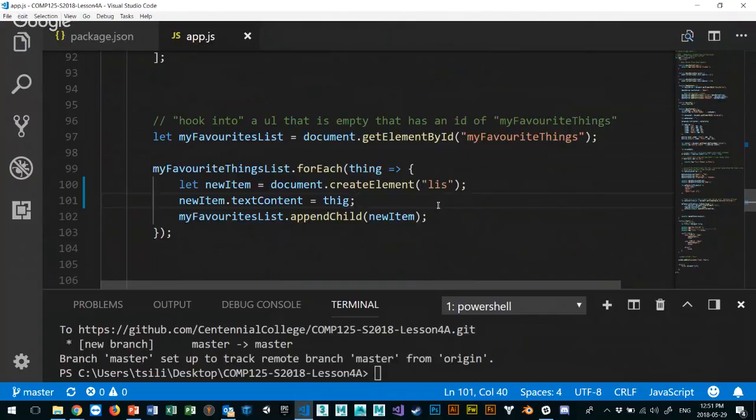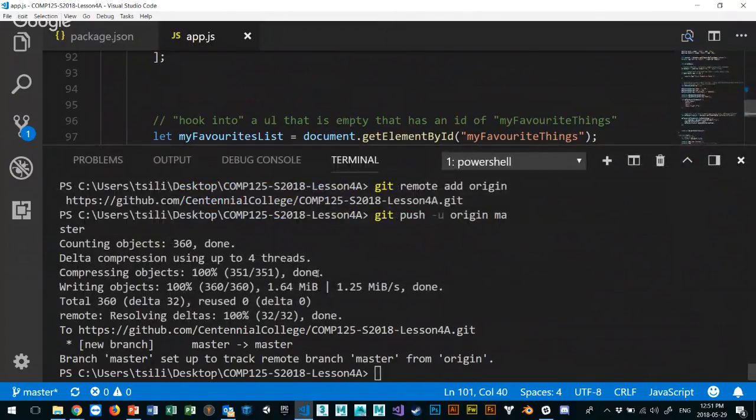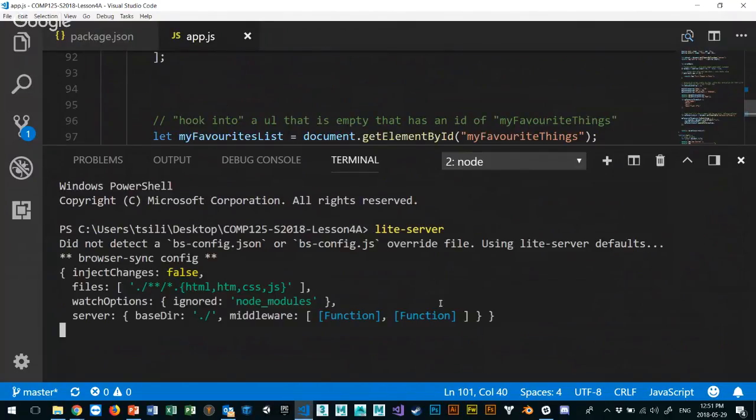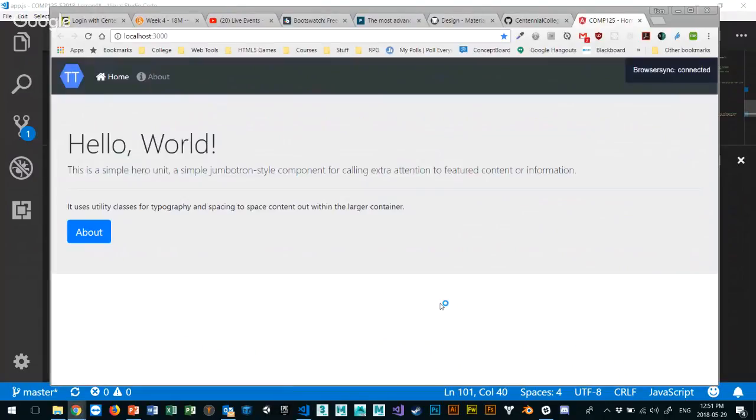I'm going to save it, and now I'm going to run it. So again, in my integrated terminal here in Visual Studio Code, I can add another one, and let's make it so that we can view it. I'm simulating a server here, so I'm going to use light-server, which is going to generate this browser sync enabled server. There we are.